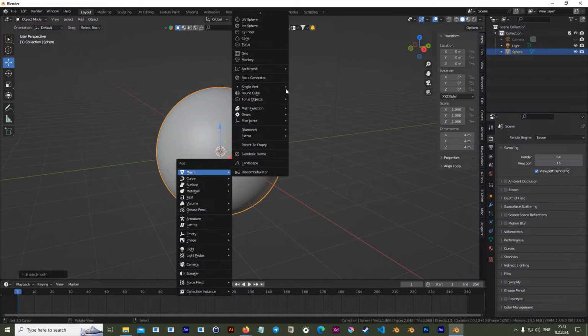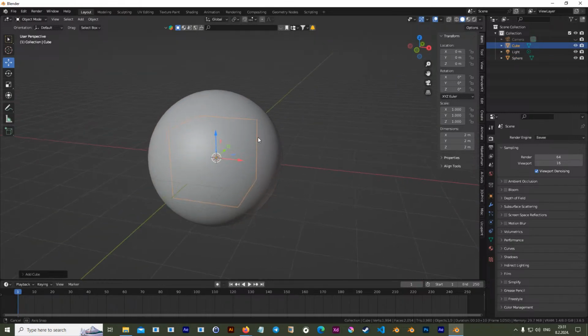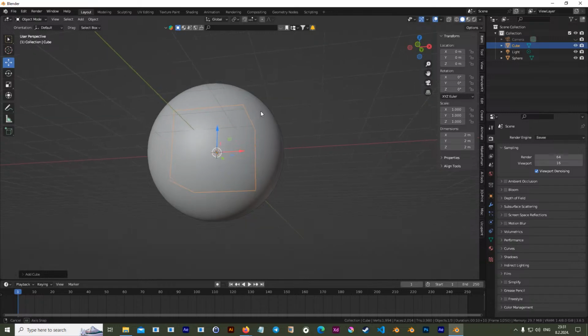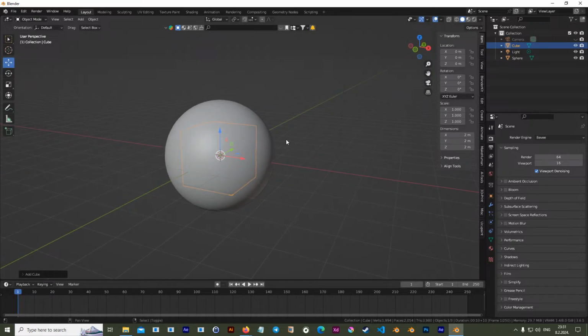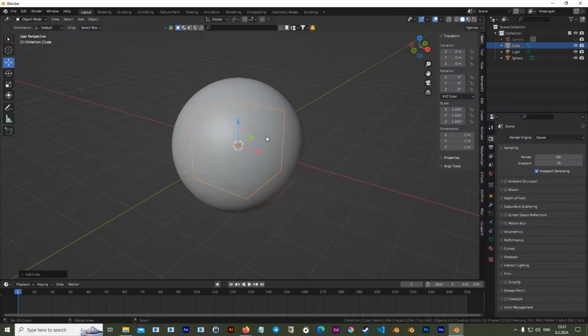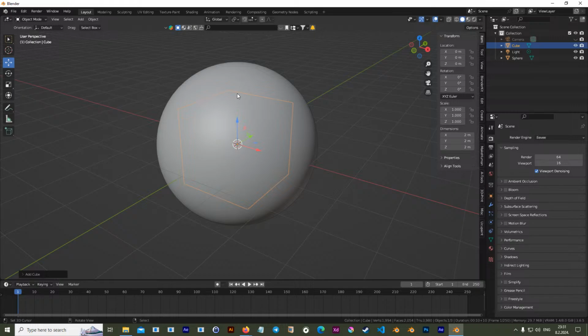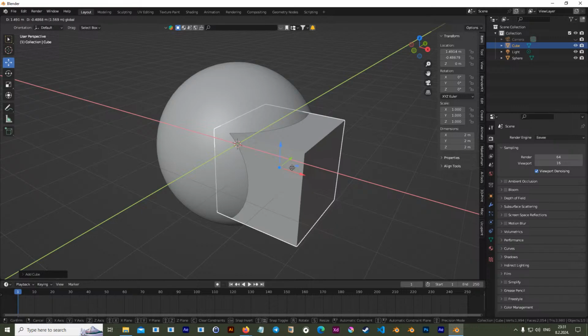Now create a cube again. Here it is, inside. Now you're asking, could I maybe cut out the cube from this sphere? You probably could.